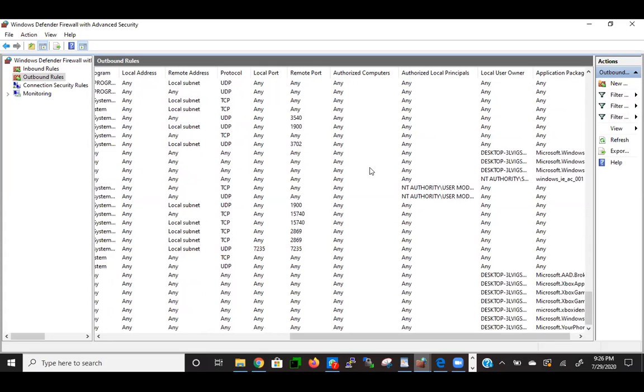Matter of fact, did we set up an outbound 8089? On mine? Yeah. No, I don't think so. All right, let's set that up. That's probably the issue. Let's set that up quickly. On here, on the firewall? Yep, outbound rules.